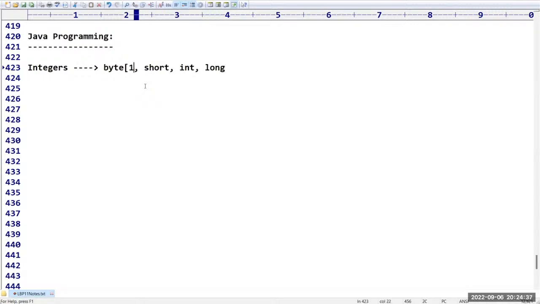In byte, how many bytes is it going to occupy? 1 byte. What is the size of short? It will occupy 2 bytes. What is the size of integer? It will occupy 4 bytes. What about long integer? It is going to occupy 8 bytes. Like this we have.